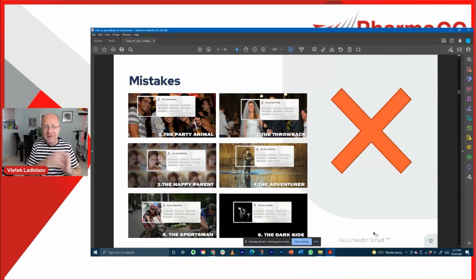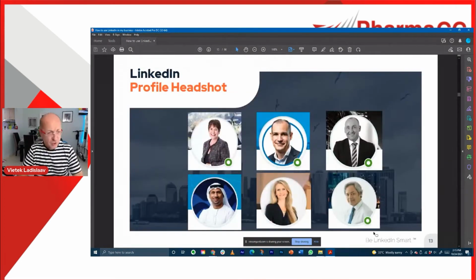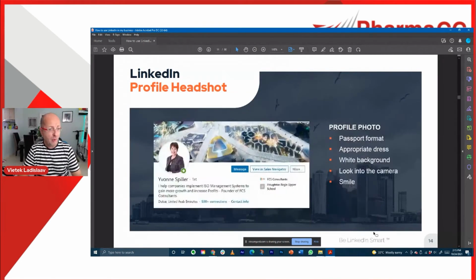If you have any photos from your wedding, from your parties, from all different kinds of activities, sports activities and all that stuff, it's fantastic. Keep it for your other social media, Facebook, Instagram, TikTok, that's fine. But please, please, please, whenever you upload your profile photo on LinkedIn, really make it professional. What I mean by professional, these are professional headshots, which have many things in common, and I will touch upon that.